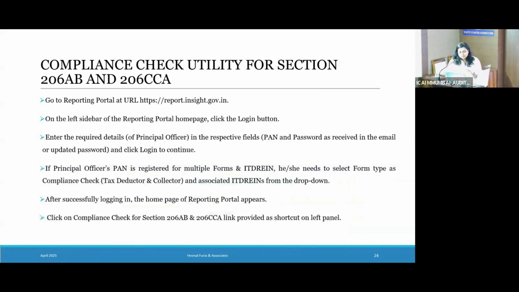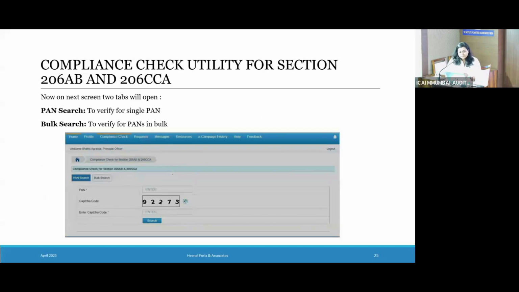So I've just mentioned the points in this slide. You go to the reporting portal. On the left hand side of the reporting portal, you log in. You mention the principal officer's name, the PAN and password. Then you select the form type, and after successful login, you click on the compliance check provided on the link.